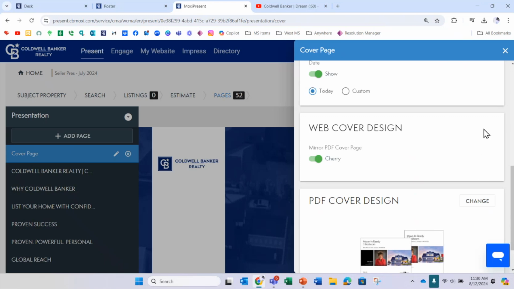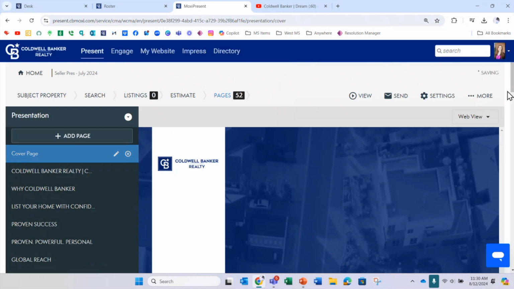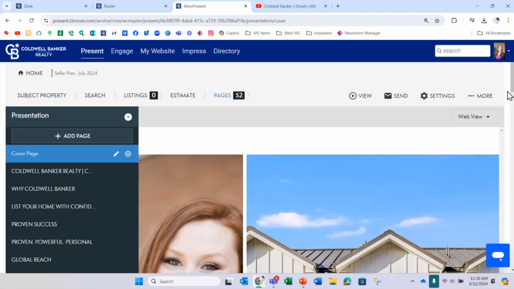After you've made your changes, click the X in the top right corner. Give MoxiPresent just a moment to reflect your changes.